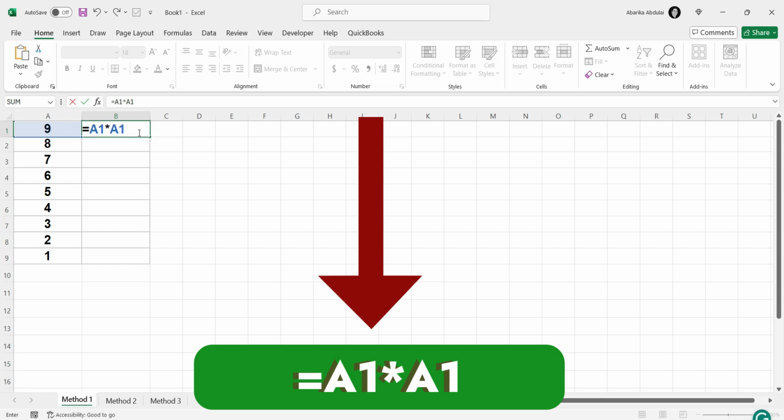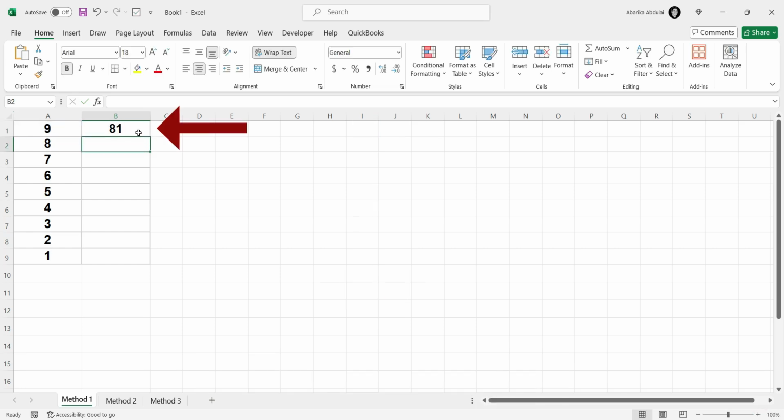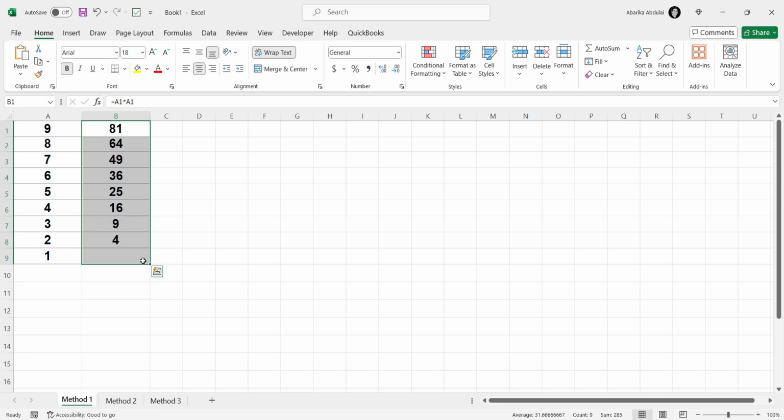Step 3. Press Enter and Excel will display the squared result in the selected cell. Step 4. To apply this formula to other cells, drag the fill handle down the column. And this is how you may square numbers in Microsoft Excel using the multiplication operator.